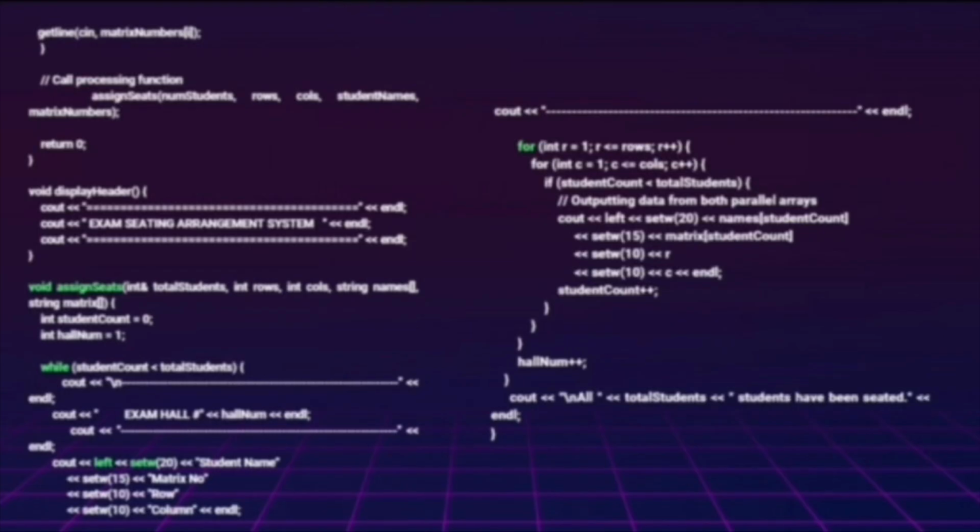The core engine uses a combination of loops, which are a while loop and nested for loops. Finally, we use parallel arrays to store student information, linking the student names and matric numbers arrays by their index to keep the data synchronized.